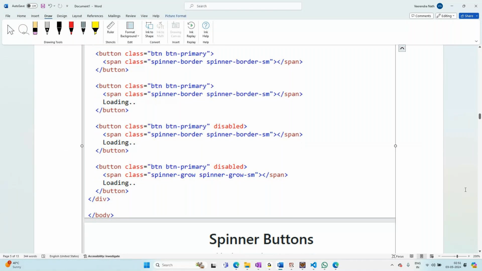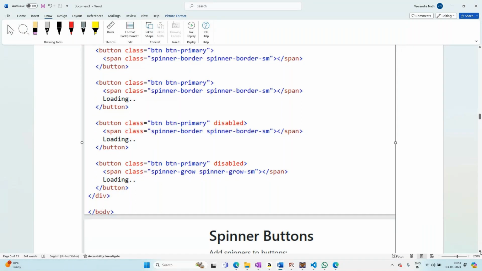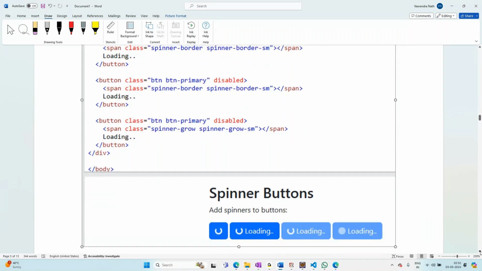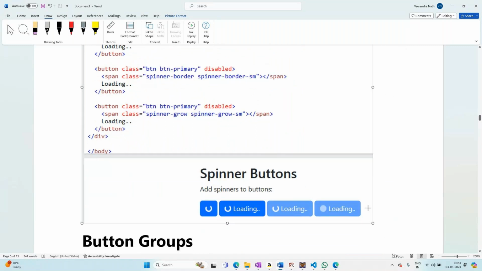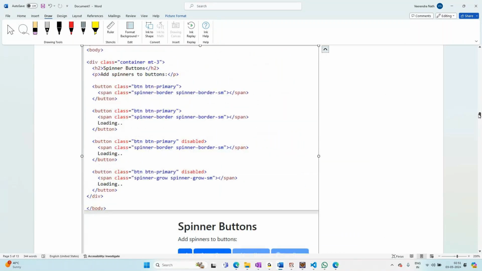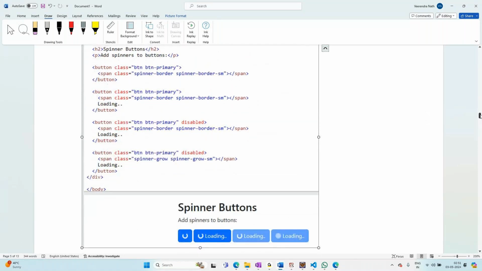Okay, let me just decrease the image so that we can see. Now what you observe here, the first button is having what? spinner-border. Okay, spinner-border-sm, so it's a small spinner. But what is the text inside? Loading. So where you write the text for the button, you are writing the text for the button.